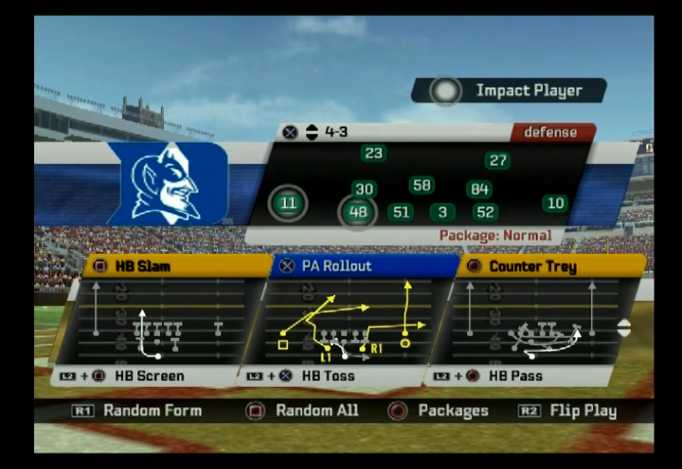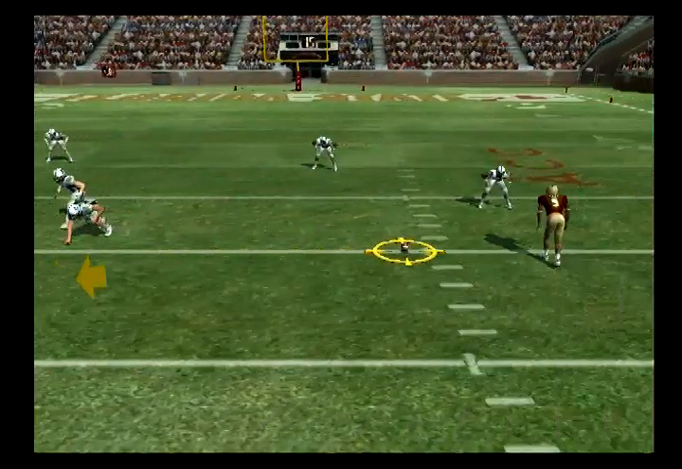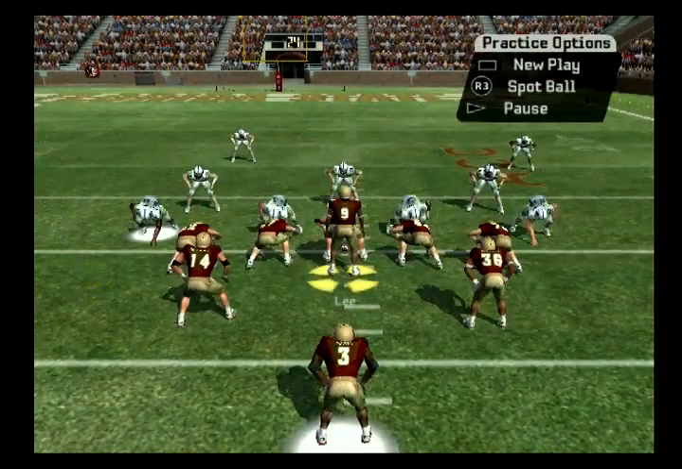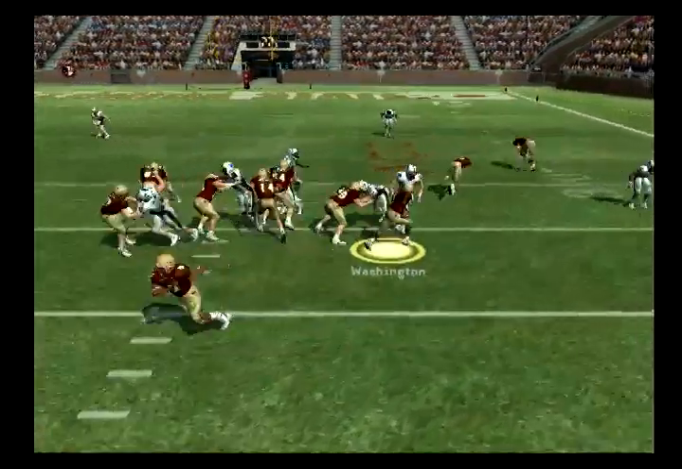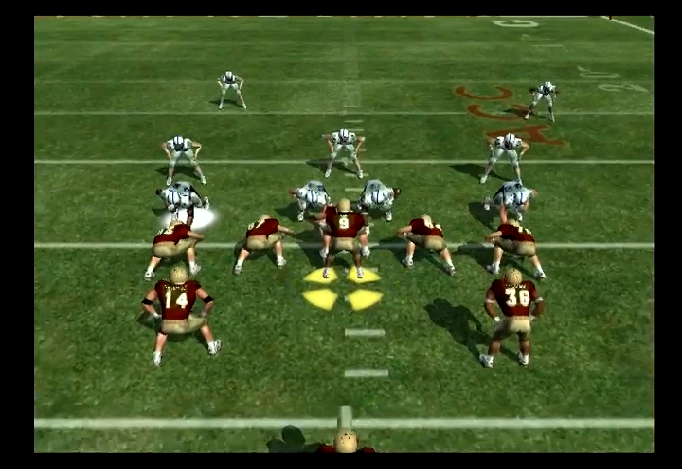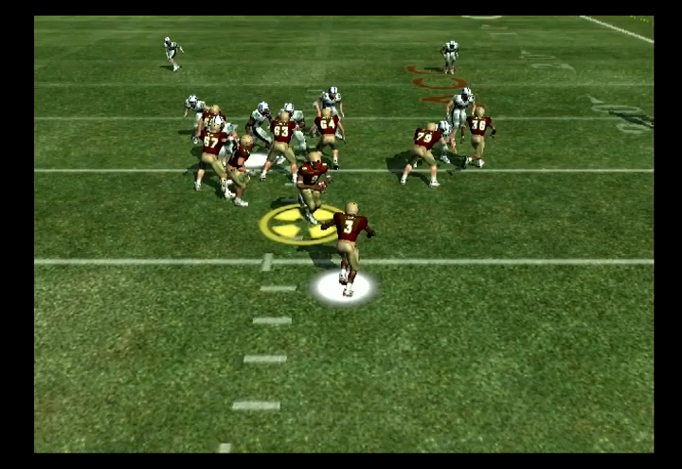Next up is halfback slam. Now, this is a really big disappointment for me. You click halfback slam. Let's see what happens to it. Let's break up the monotony. Let's go to the right here. It's very slow. Look how slow it takes for the halfback to get the ball. We'll break this down. It just takes forever. Like, he should have gotten the ball by now.